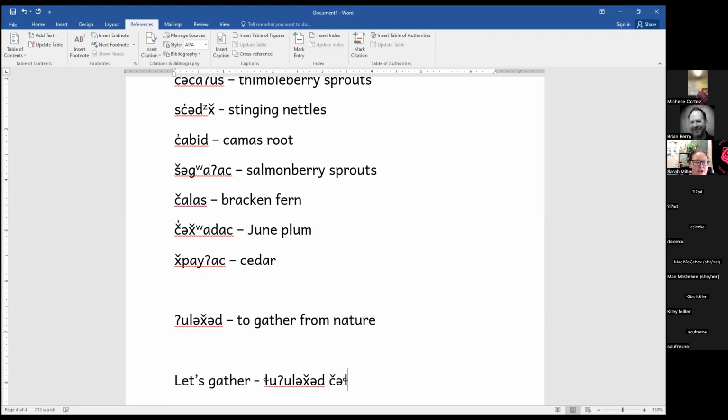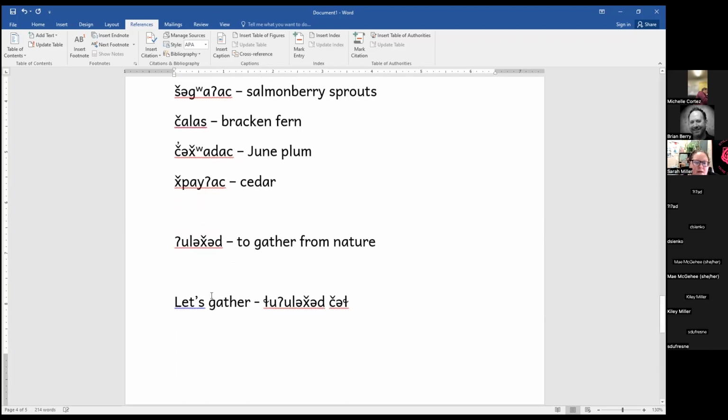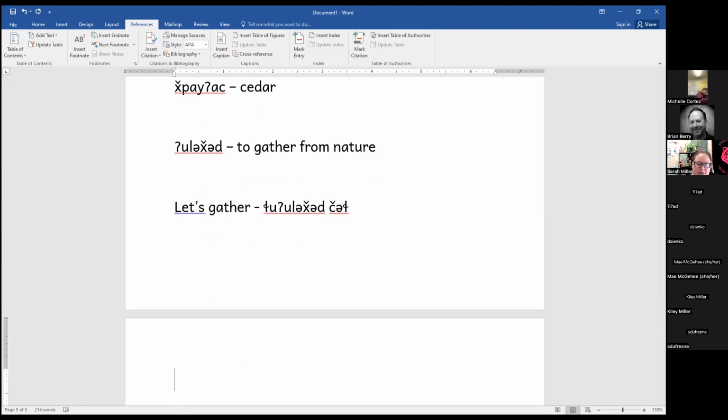Lu'olachud chas. Lu'olachud chas. Remember when we did our prefixes, that slu is intentional. It hasn't happened yet, but it will happen. Lu ola chydchell. Lu ola chydchell. So let's go ahead and lu ola chydchell.